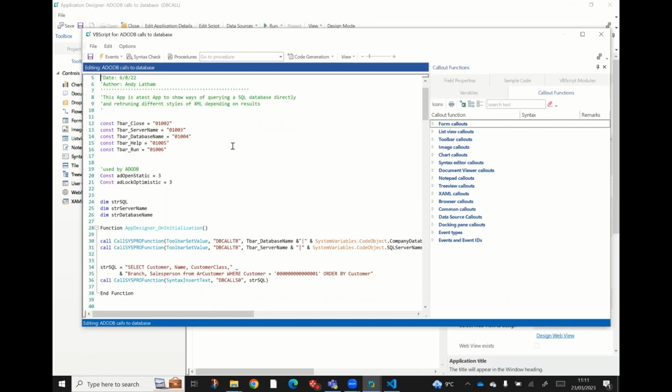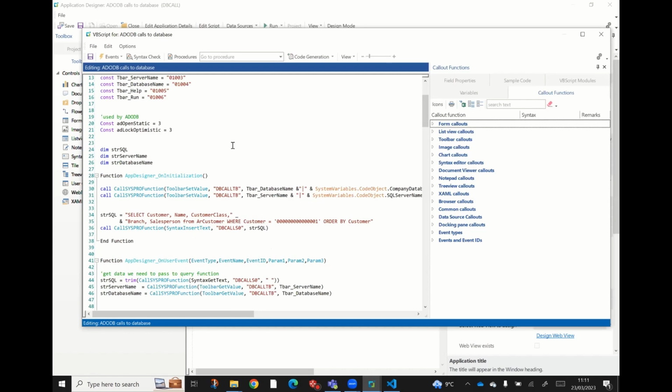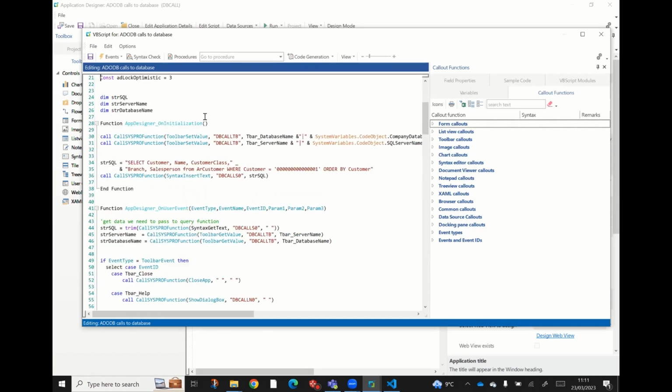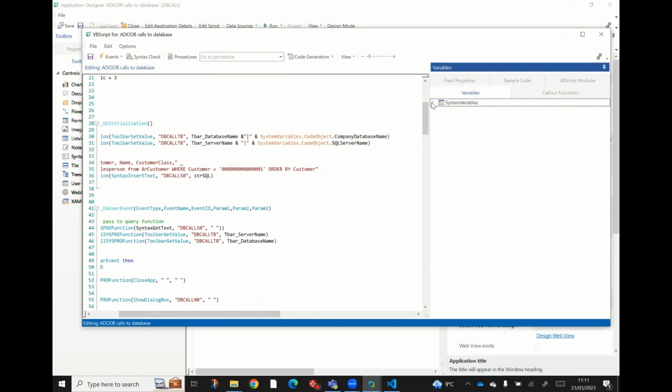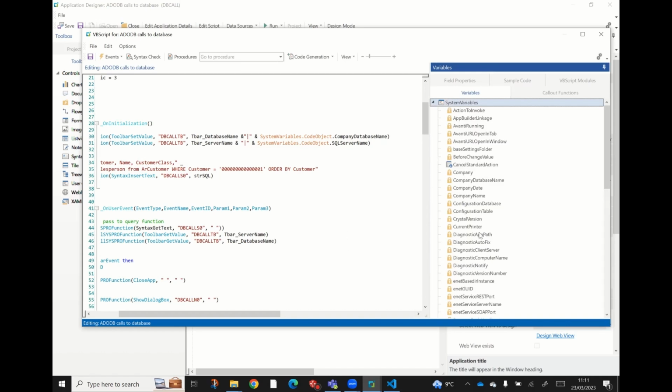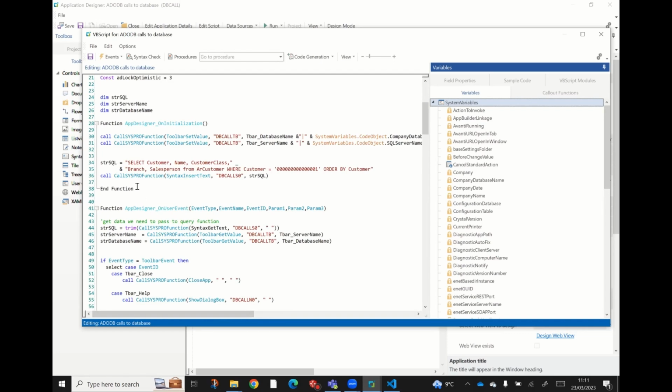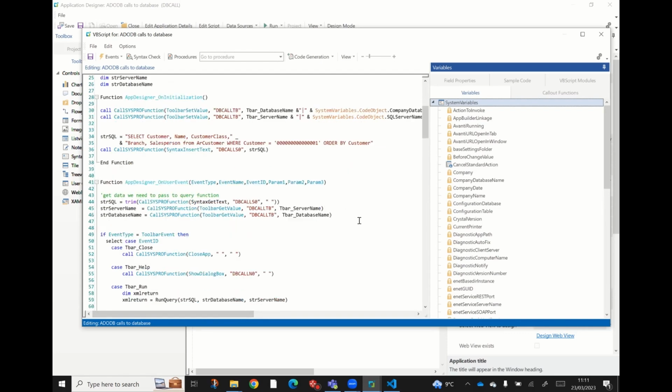Okay, now basically to begin with, I'm just on initialization, filling in the combo boxes with some default data. Interestingly, whilst we're in here, in the system variables, you'll find all sorts of things that again you need to explore. One of them is the company database name, and one is the SQL Server name, which is really quite useful for what we're actually doing.